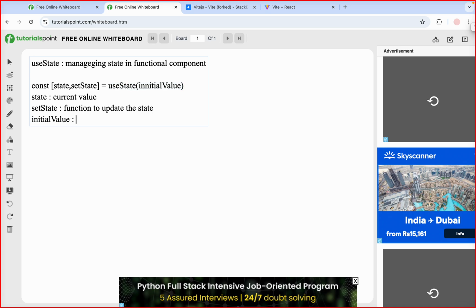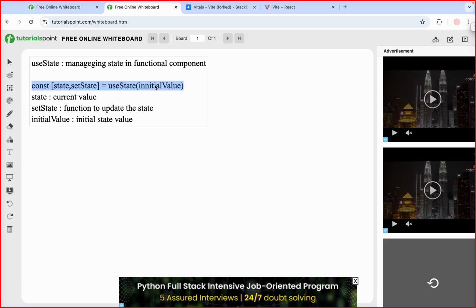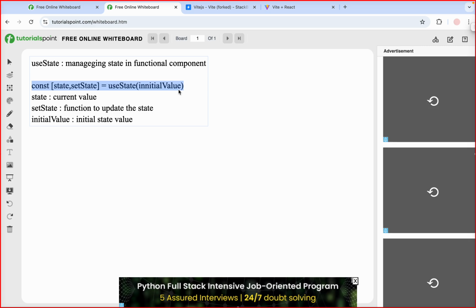Initial value means it's an initial state value, we can say initial state value. We need to define the state like this: const [state, setState] = useState, and inside that we have to add the initial value. For the state you can use any name, and here also you can use any name, not a particular state and setState.